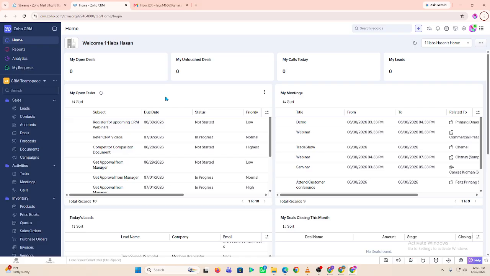First, log into your Zoho CRM account. From the dashboard, open the module where you want to import data, such as leads, contacts, or deals. Next, click the Import option. This is usually found in the top menu or under the More Options button inside the module.